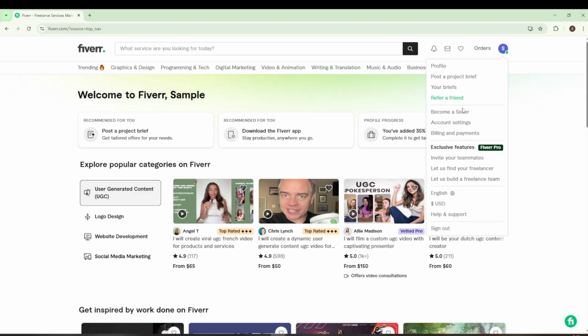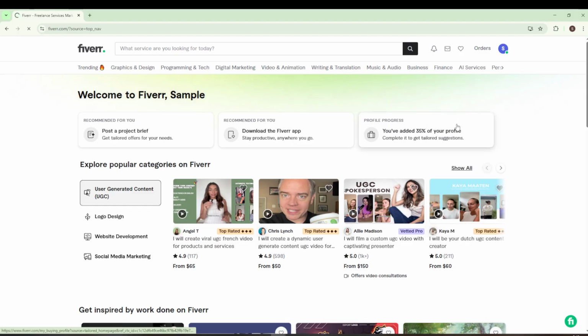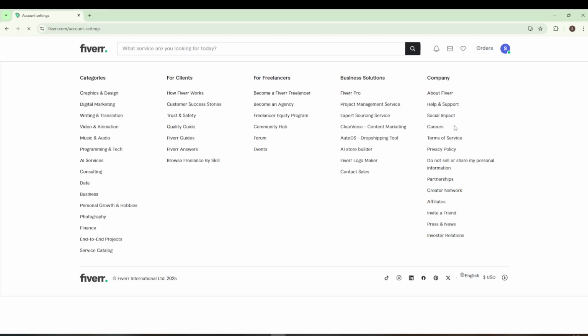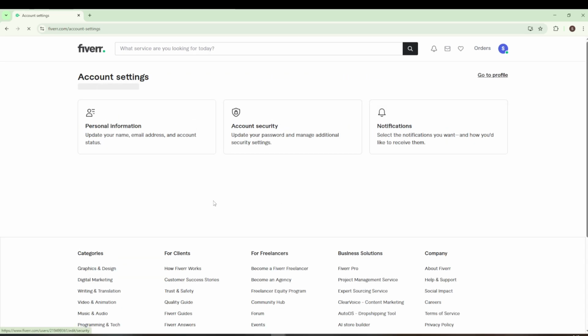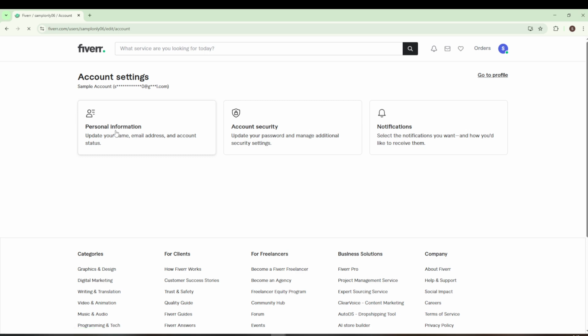In this drop-down, look for the option labeled Account Settings. Clicking on this will navigate you to a new page where you can manage various settings related to your Fiverr account. Once on the settings page, direct your attention to the Personal Information section. This section contains all the details linked to your account.